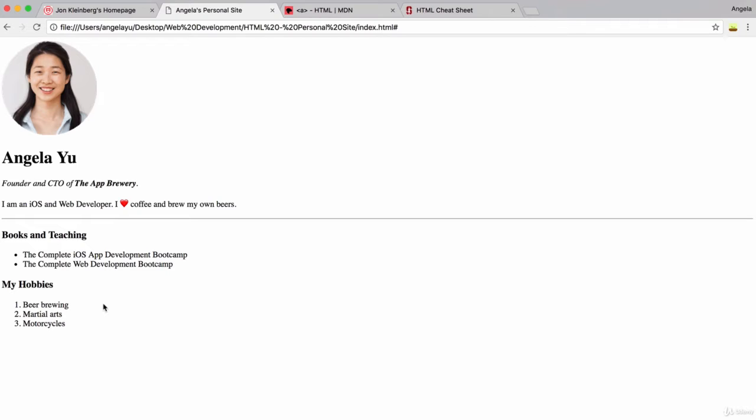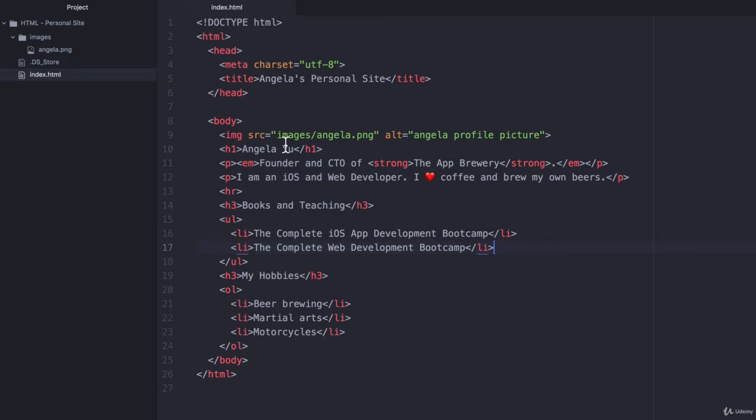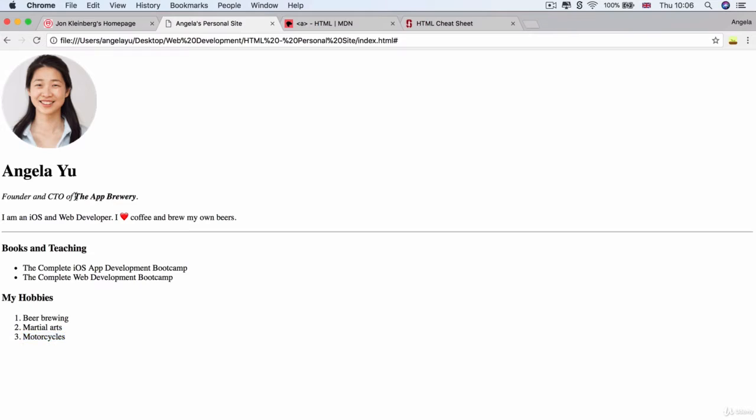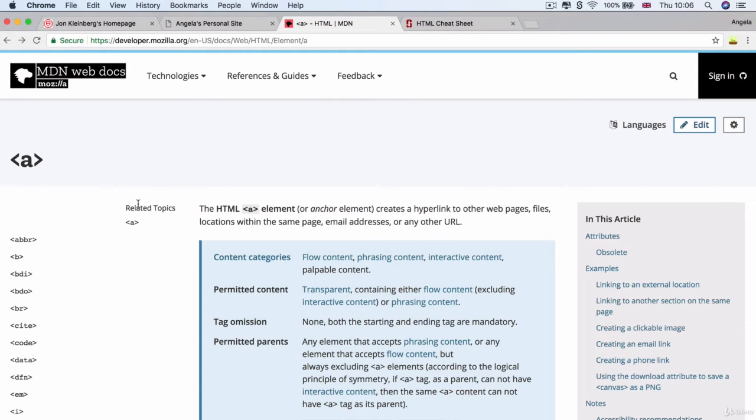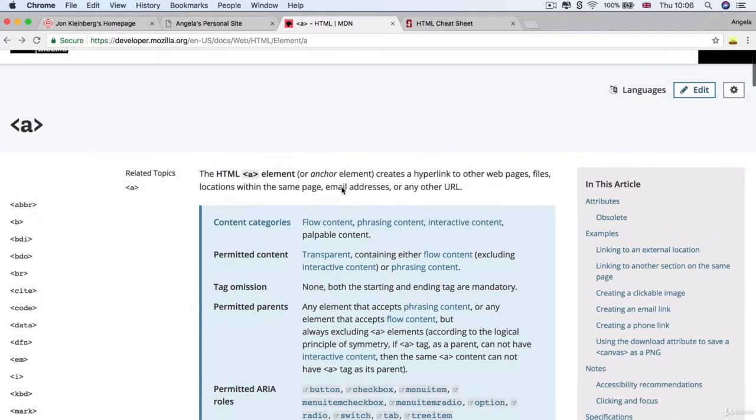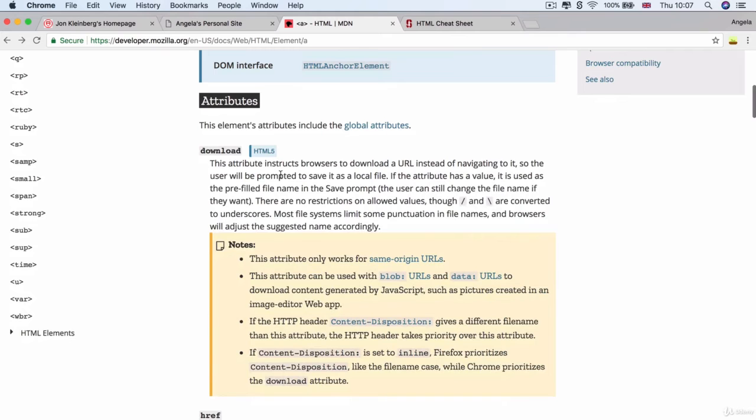So there's many places where maybe you'd want to direct people away. So maybe I can link them to the App Brewery's website here. Or I could show them examples of me brewing beer or me riding motorcycles. So let's go ahead and try that in code. So the first place that I want to add a link to is this part where it says the App Brewery. So I'm going to put an A tag or an anchor tag just in front and close the A tag just behind. And if you want to have a look at the structure of the anchor tag, then as you remember, you can always go to the MDN web docs and you can read all about the anchor element and all of its attributes.